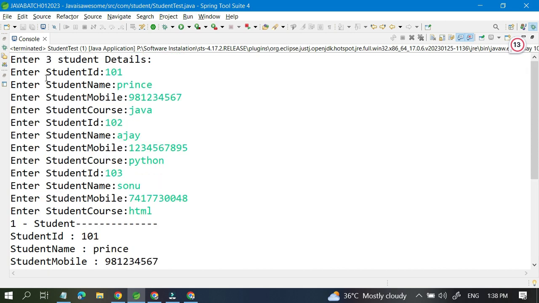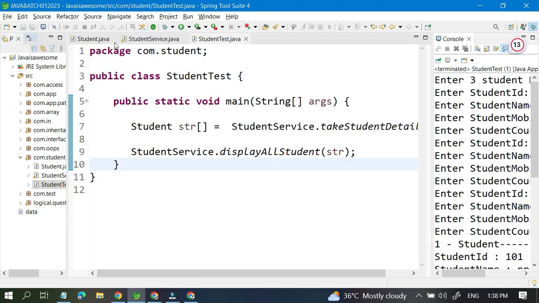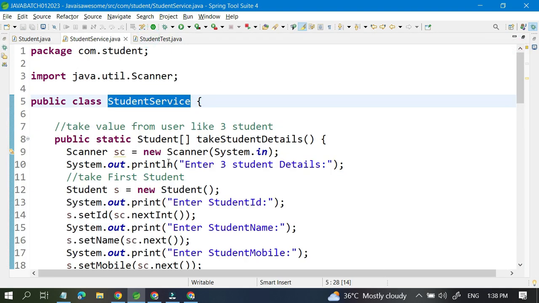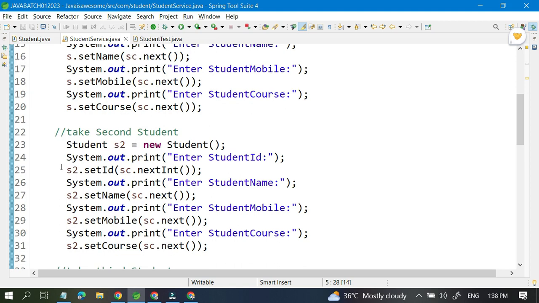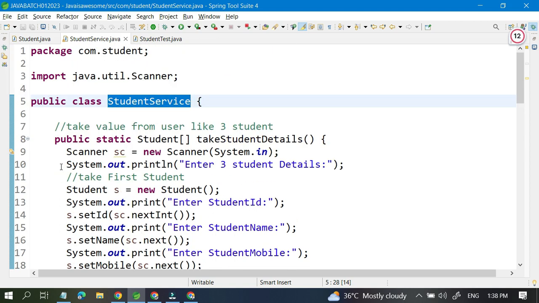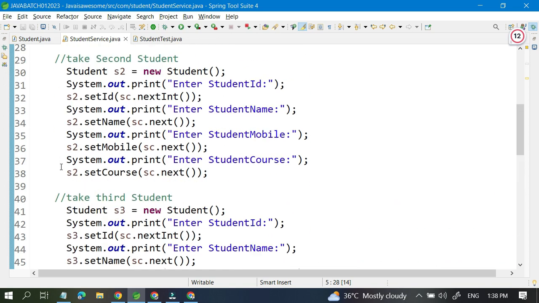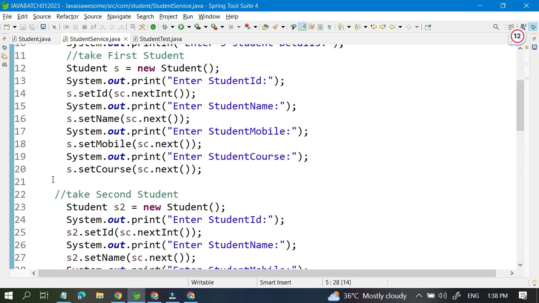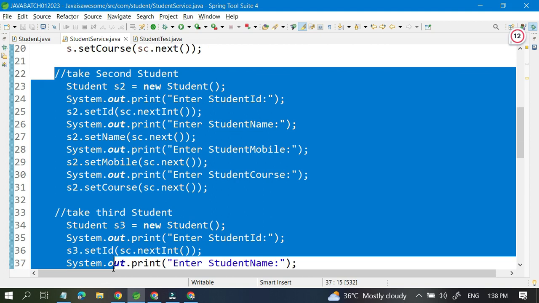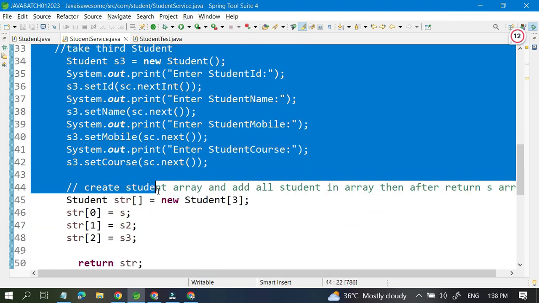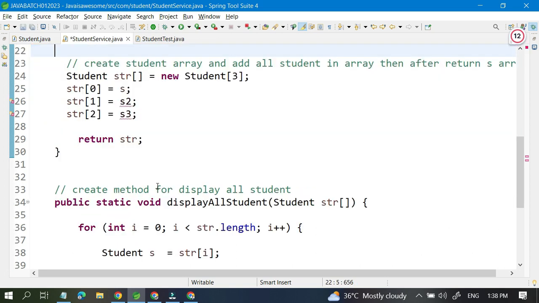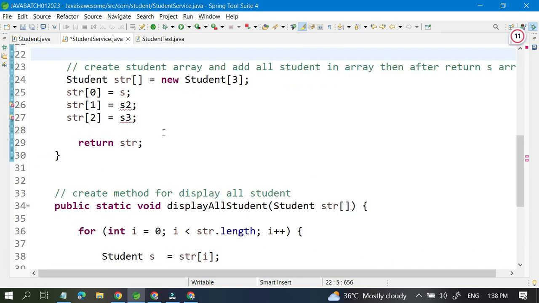But one more thing we have done is not good. If you see in the StudentService class, if we go with 10 or 50 students, then we are writing lots of code. That is not a good practice. So what we can do is remove those things and write one loop. Through that loop we can take the data from the users. So just remove this, and remove this one also.